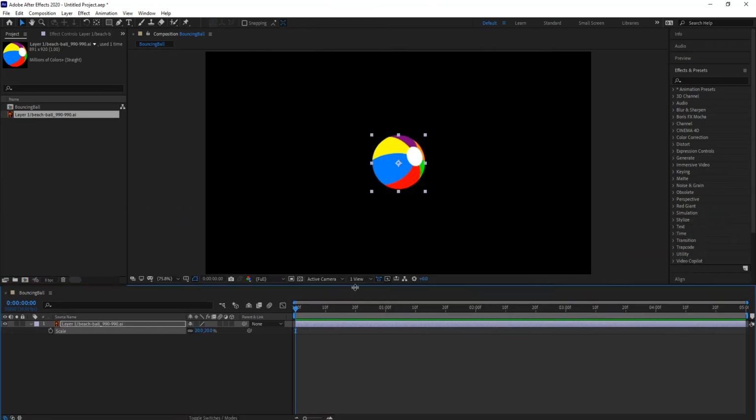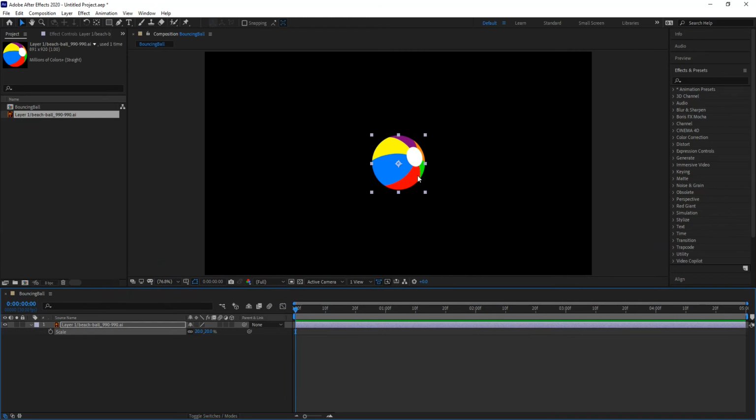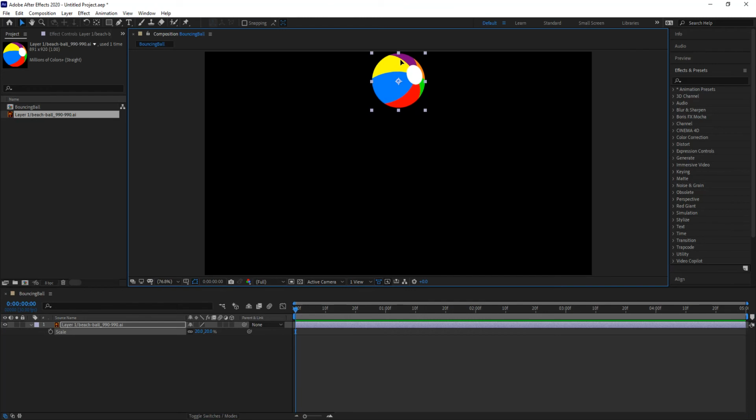Now, let me expand this a little bit so we can better see what we're doing. What I want to do now is position this up at the top, and the goal is to have this ball bounce from top to bottom. So first things first, I want to move my anchor point to the bottom of the ball. I'll use my pan behind tool to move the anchor point, pressing shift as I'm dragging to constrain to the y-axis, and I'll place it right below the ball so that it's bouncing from there. That's not a necessary step, but I like to do that.